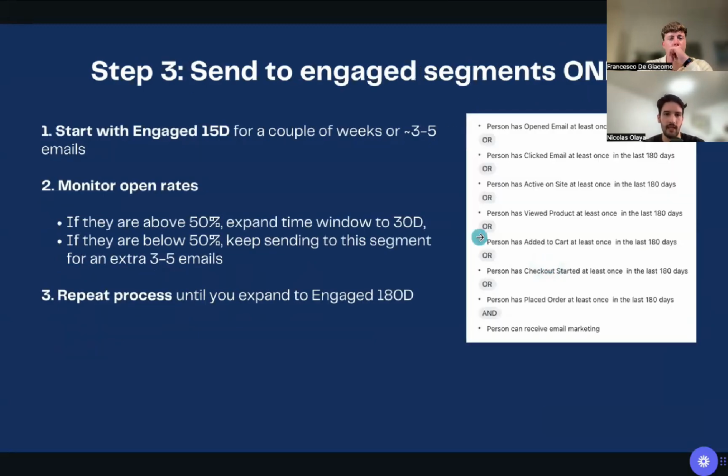And then finally, send to engaged customers only. Start with 15 days engaged for a couple of weeks or 3 to 5 emails. Monitor your open rates. If they are above 50%, you can expand the time window to 30 days instead of 15. If they're below 50, you can keep sending to this segment for an extra 3 to 5 emails. And then repeat this process until you expand to engaged 180.